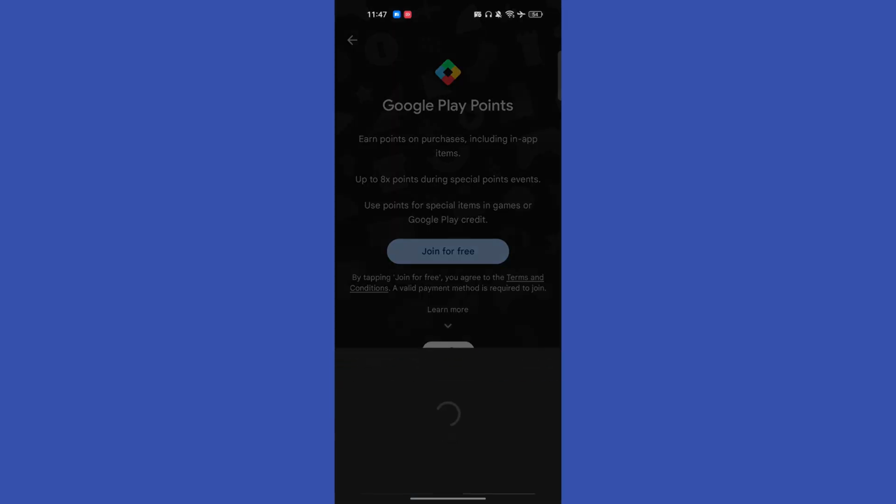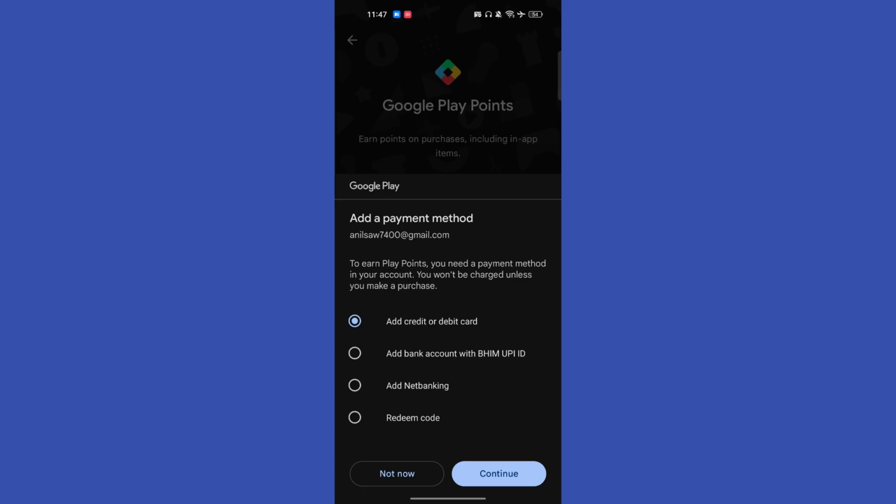So if you want to add it and you're not in that country, you won't be able to use it. But still, if you wish to use a Jazz Cash account, consider an alternate payment method like NayaPay, which offers a virtual card that can be used for online purchases, including Google Pay.